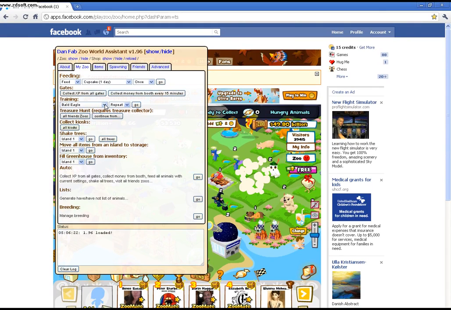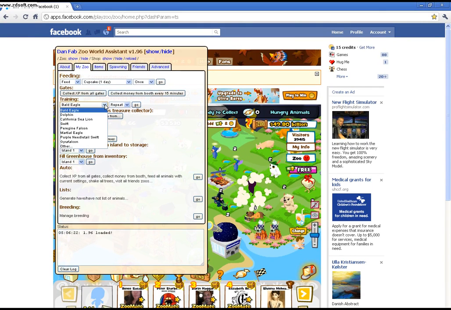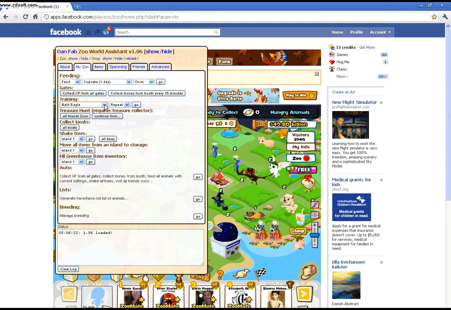Training. If you click this drop-down list box, you'll notice that all of my trainables are here, and I can actually just fall asleep and tell them to train them all. Hit go, wake up, or go to the beach, come back, and my animals are all trained fully, depending on how long you stay. So that's your My Zoo tab.